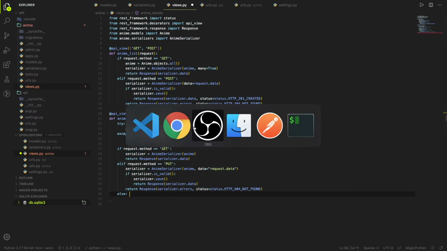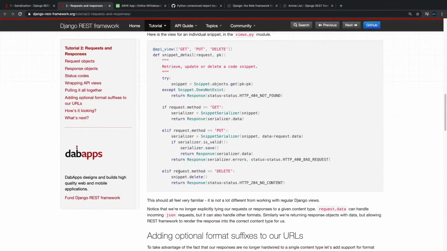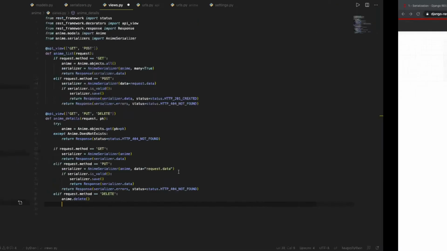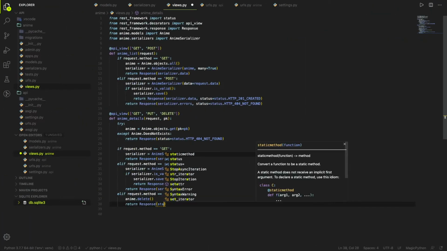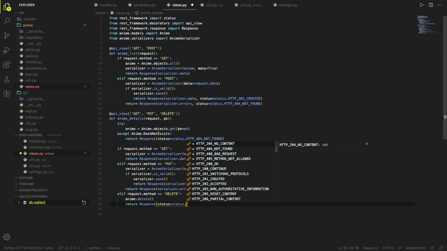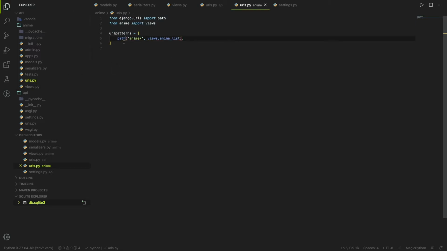Else, it should be a... if it be a delete request, in this case simply anime.delete and return equal status dot HTTP 204 no content.